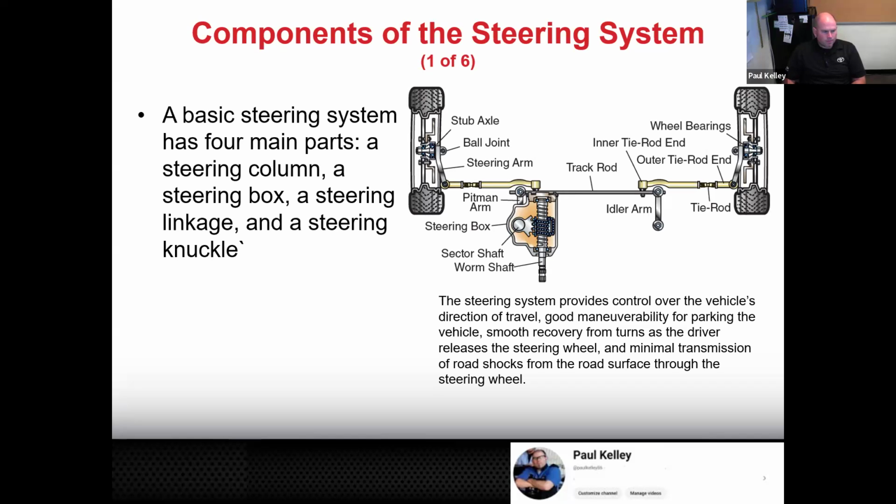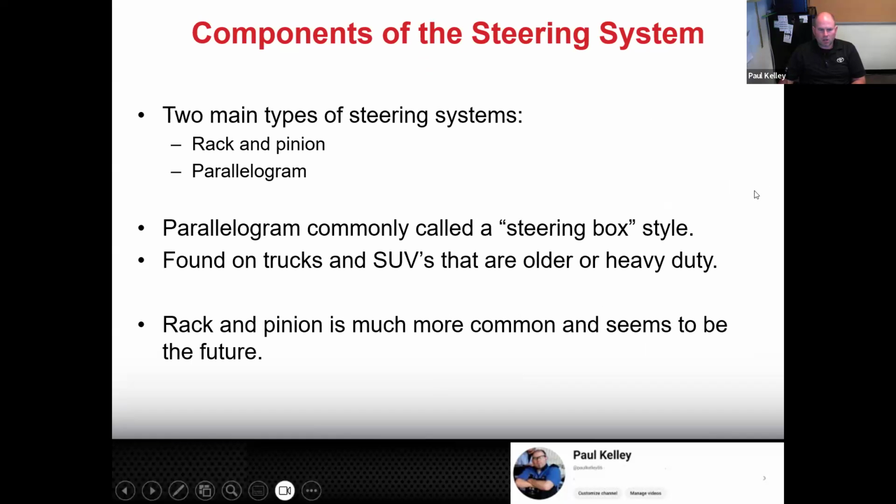But from there, we could look at which types there are. So there's the rack and pinion or the parallelogram. Everything I just described was part of a parallelogram design. So that was the original. And since then, we've really gone more to the rack and pinion. So the parallelogram may be called a steering box. Found on trucks and SUVs, especially the older ones. Or if it's a bigger truck, like a Ford F-350 Super Duty, that's probably going to have a steering box.